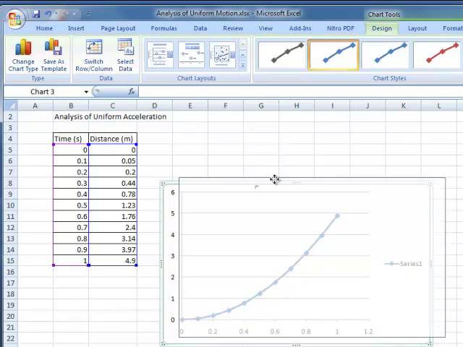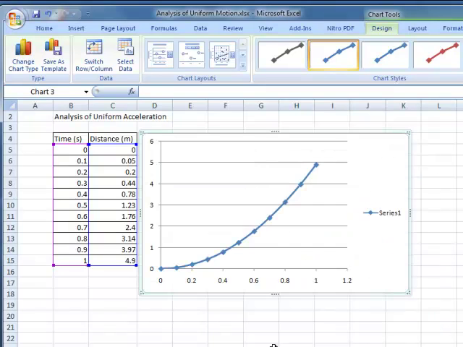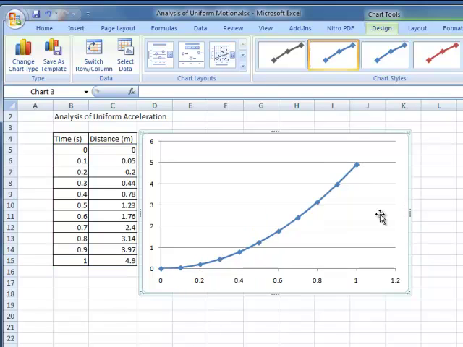You want to double check that the bottom axis is your time in seconds, going from 0 up to 1, and there's our data point right up here. And at 1 second, it is 5, or about 4.9 meters. Now notice a good graph should have axes labels here as well. We can get rid of this legend, we really don't need it in this case. You can select it, hit delete on your keyboard.